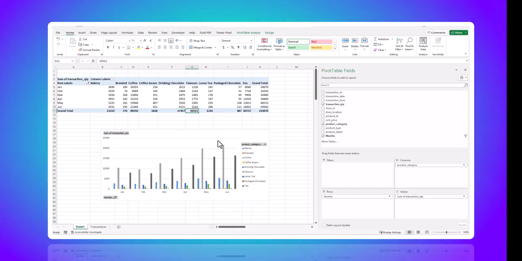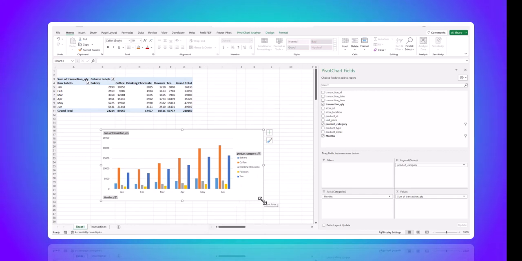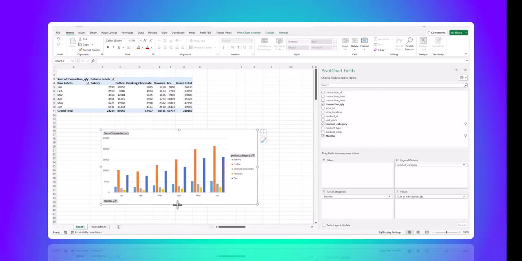So let me filter for the top 5. So bakery, we have coffee, we have flavors, I think tea, and what again? Drinking. Is it drinking chocolate? Yeah, drinking chocolate. So these are the top five. So you can have a visual for the top five, or maybe the top two or top three, or what actually you want to get insight from. So these are the top five.